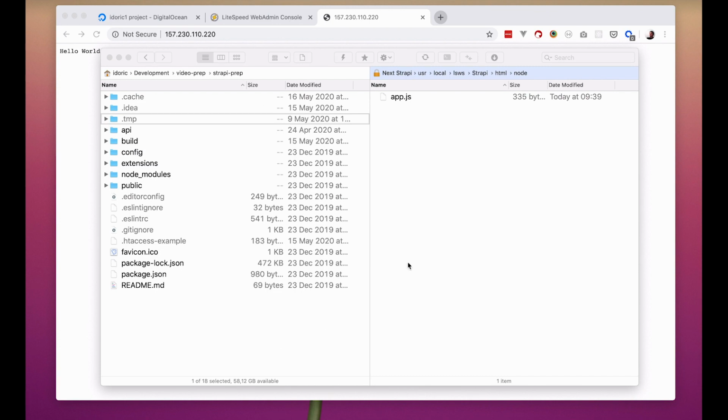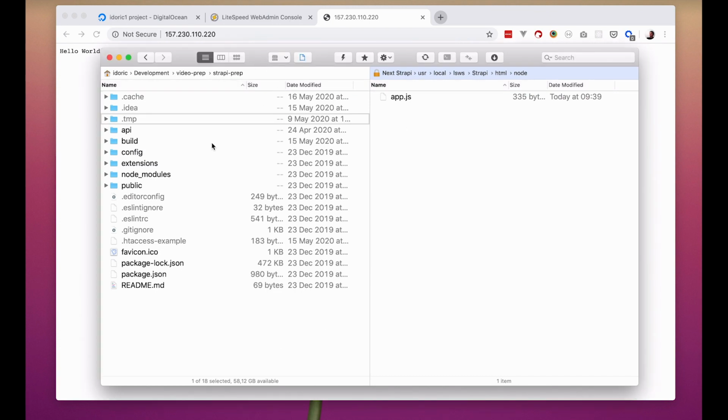So on the left side of my file manager, I'm currently in my Strapi folder. And on the right side, I'm also in my Strapi folder, but on my server. So Strapi, HTML, node. Great. So we need to copy all of our Strapi files here. Actually, not all of them. You don't want to copy all of them.